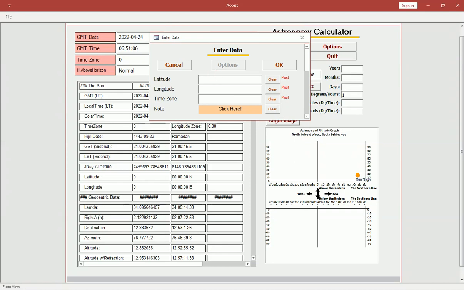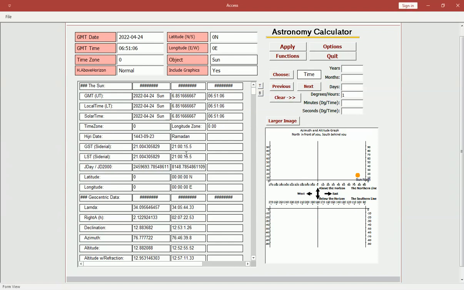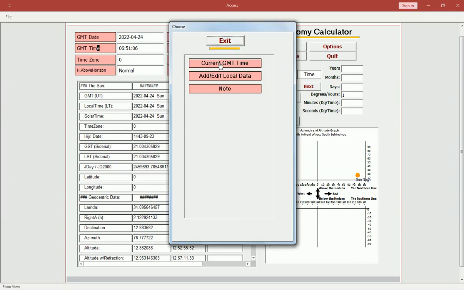This is the page where you can enter your local data. Let's say we are at 40 north, 40 east, and this is in Turkey, so the time zone is 3 hours. Click OK. Now, if you want to enter the current GMT time at this exact moment, you will click at GMT time and current GMT time.